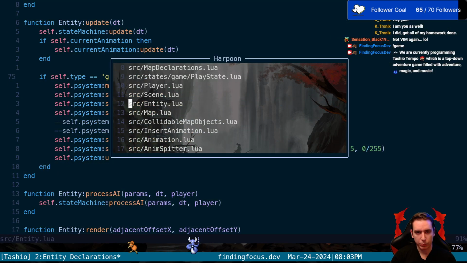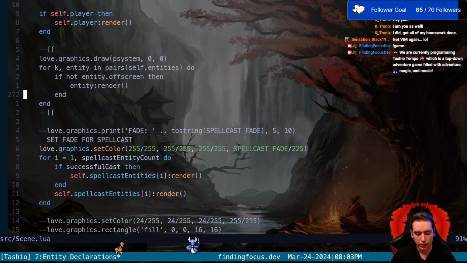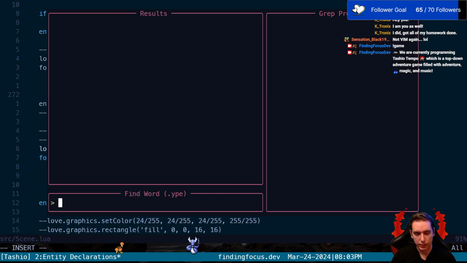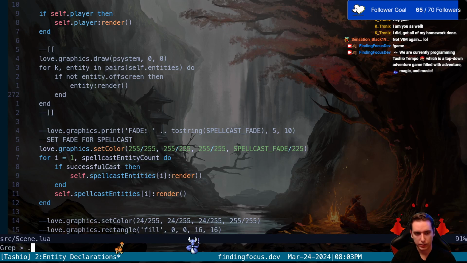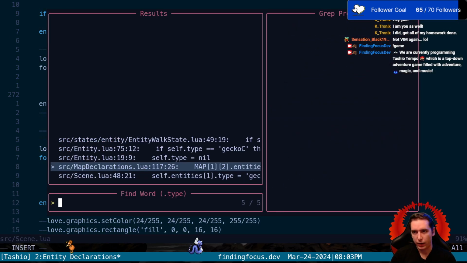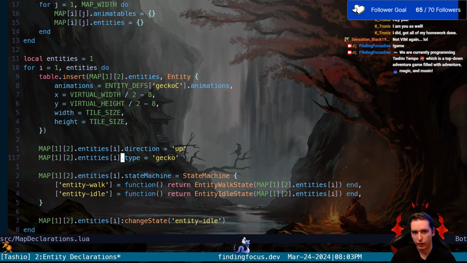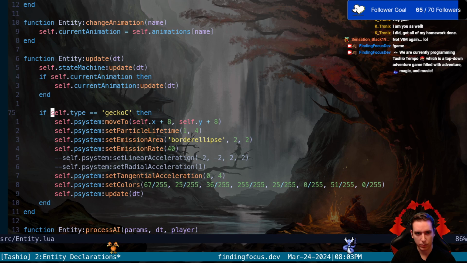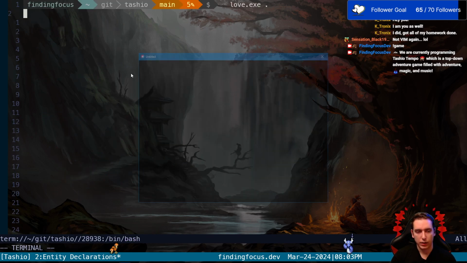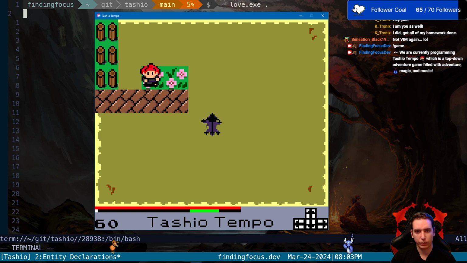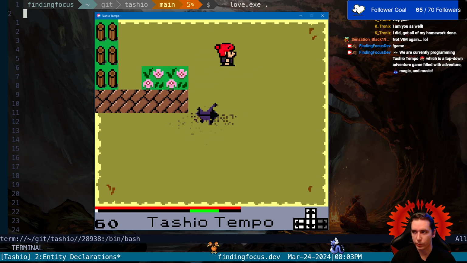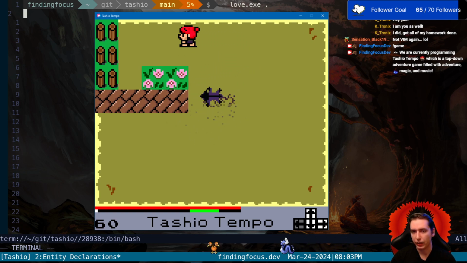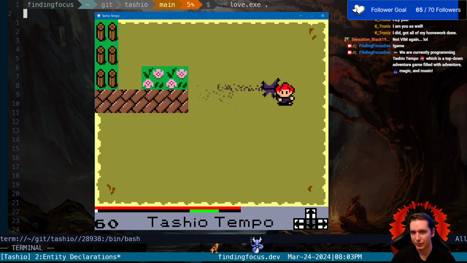Where do we set the type for our gecko here? Let's see, dot type. Now we've got type gecko, type gecko. Okay, yep, this is in our map declaration. It's a type gecko, not gecko C, so let's go take that out. Then we're rendering a particle system for the gecko. We're not rendering one for us, so that's good. Now the question is, if we walk off screen here, hopefully the gecko stays on the map and doesn't come with us. So let's see if that's the case.